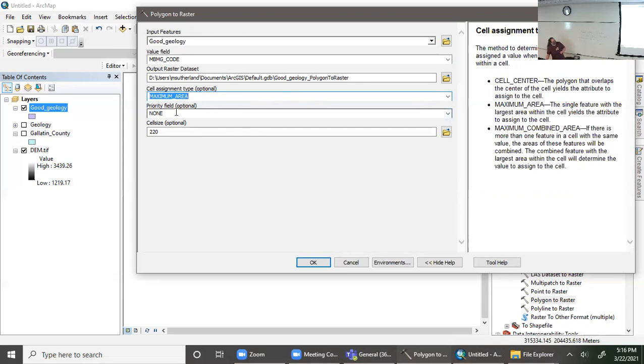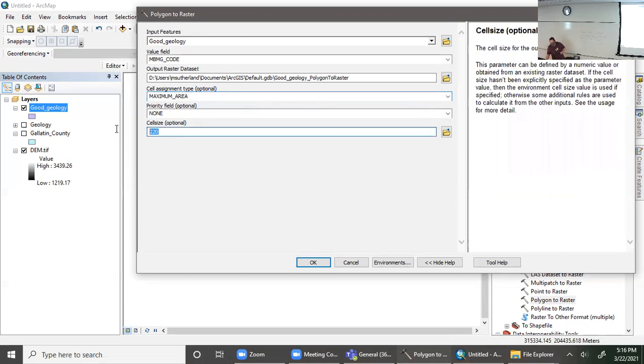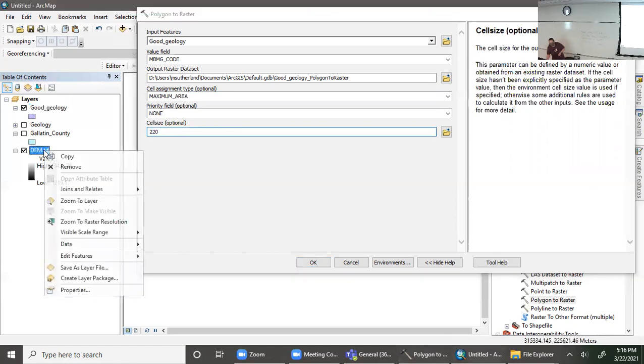We don't have a priority field because we're just looking for the geology, but we do want to pay attention to the cell size. When we're doing raster math, it gets really cranky doing that matrix math if you don't use a uniform cell size. One of the files I gave you was the DEM right up front. We're going to use the DEM because we know we're looking at elevations of under 1,500 meters.